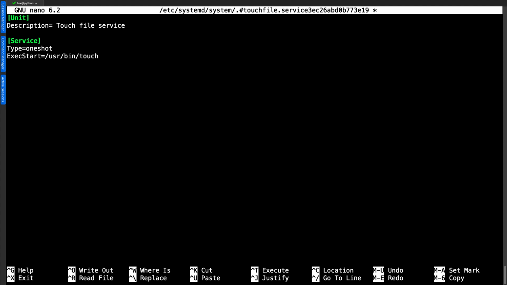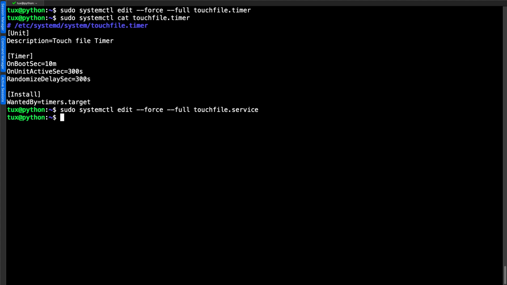And then all we can say is that we're going to use it against a file, our /tmp/myfile. The first time round, it will create the file. Subsequently, it's going to update the last modified time. We don't need to put the install element in because we don't enable these services. They are triggered by the timer unit. And that's it. That's our two files created now.